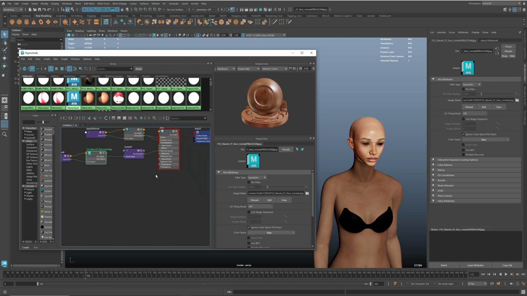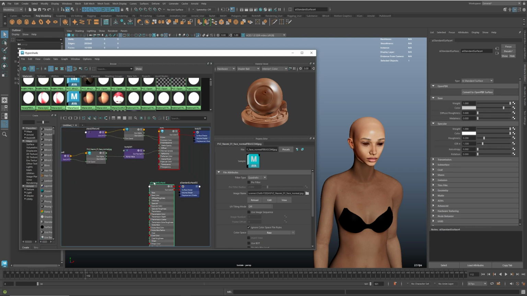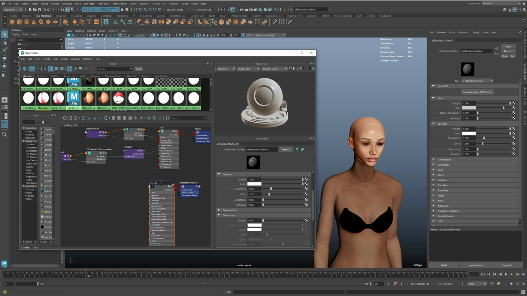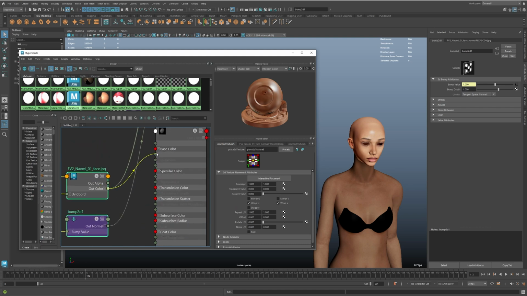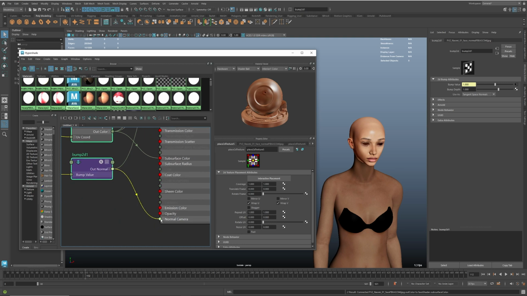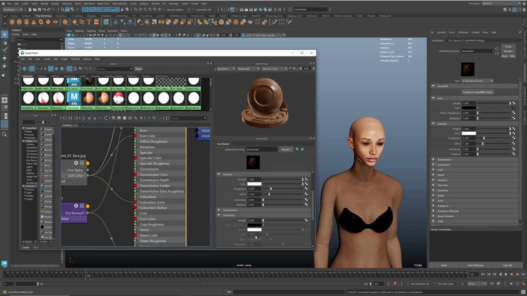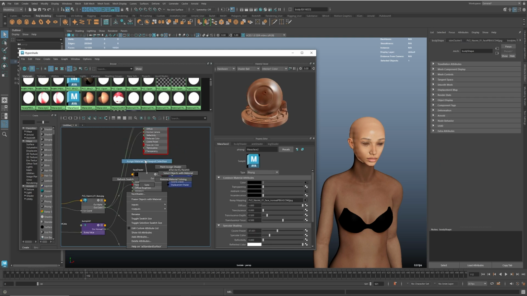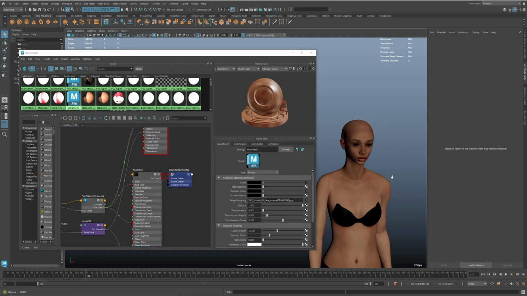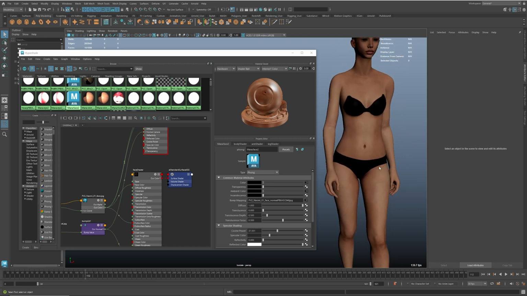So we're going to tab AI standard surface, and this one is the face shader. Grab this, out color to base color, out color to subsurface color, out normal to normal camera. Select the shader, subsurface weight to 0.5, roughness to 0.5. Right click, select objects with material. Right click on this one, assign material to viewport selection. There we go. So that's all the body done.